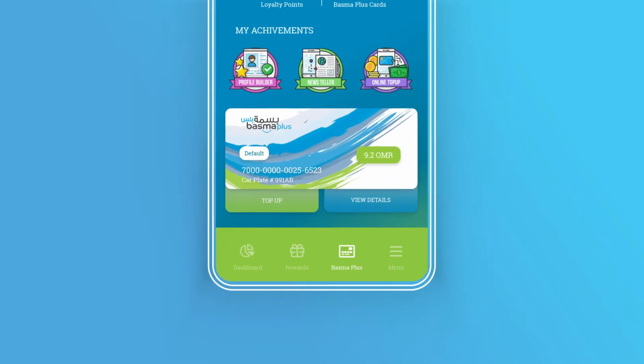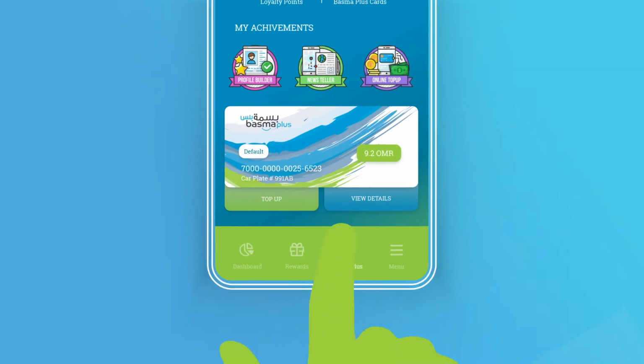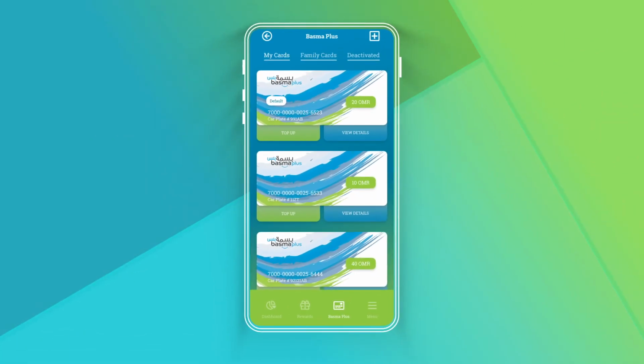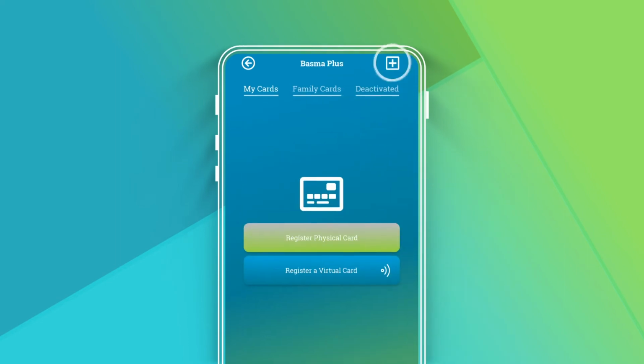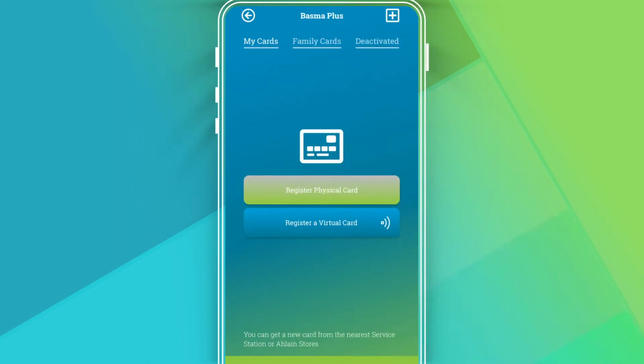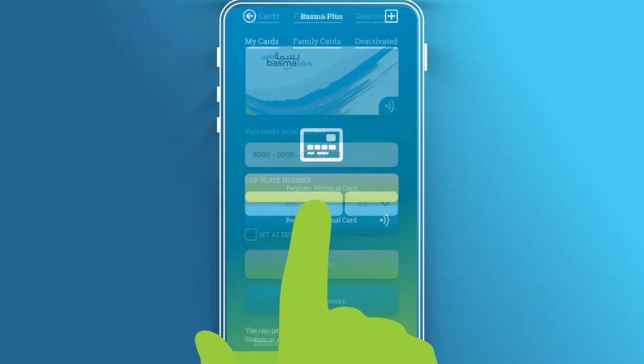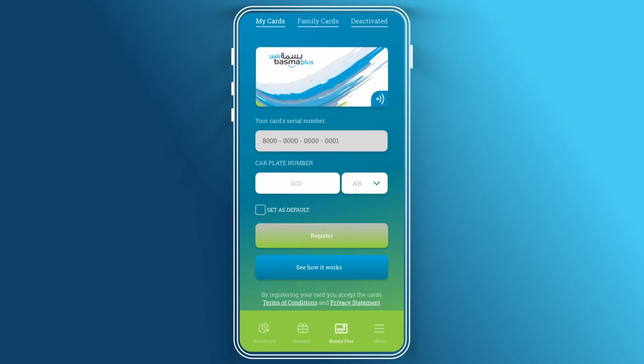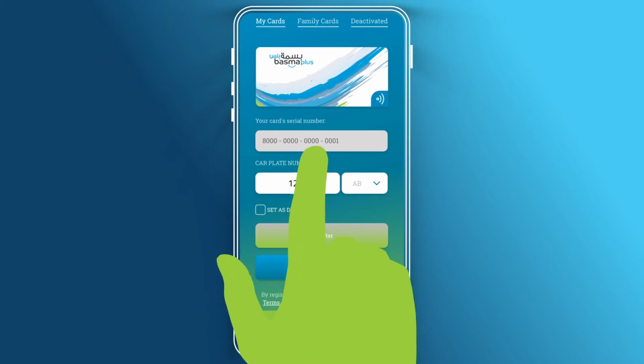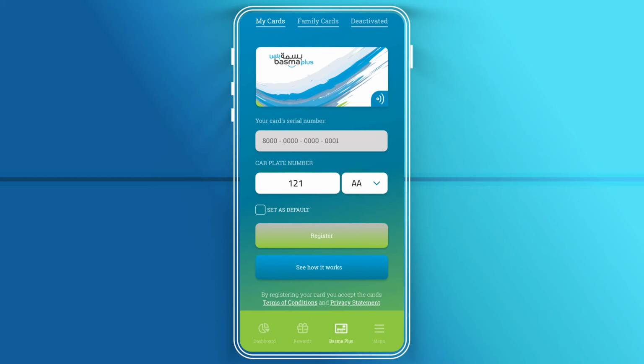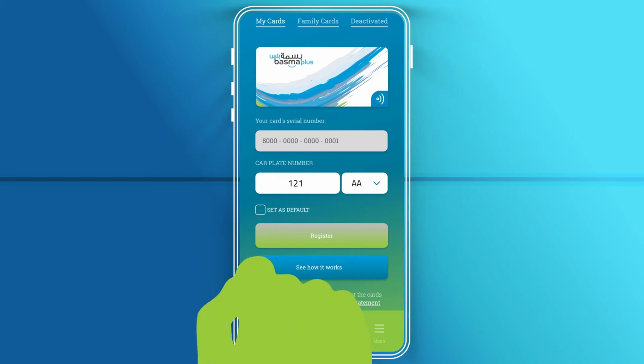To register your virtual card, tap on Basma Plus. Tap on the plus sign to register your new card. Tap on Register a Virtual Card. Enter your car plate number and car plate digits. If you wish to regularly use this card, then set it as the default card.